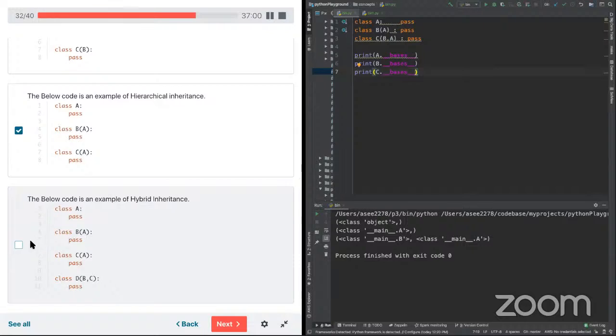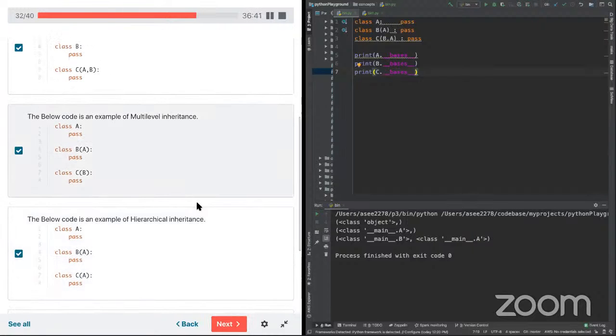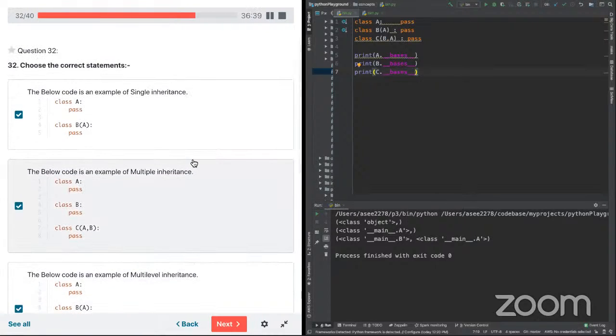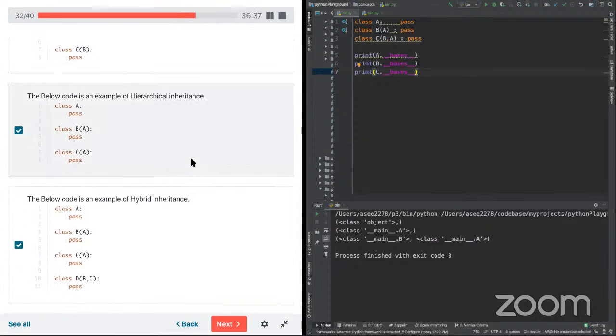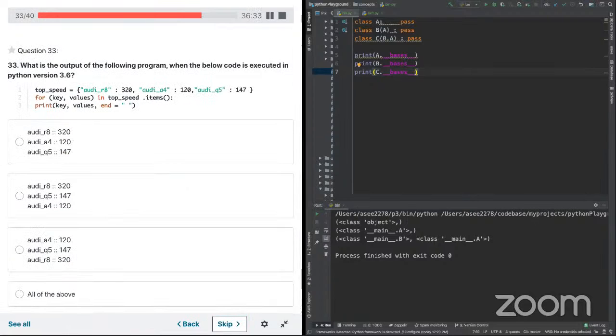The below is an example of hybrid because first this is multiple inheritance, second it is multi-level inheritance, third it is also hierarchical inheritance. So it is multiple, multi-level, hierarchical, and single as well. Everything. So that's why we call it hybrid.